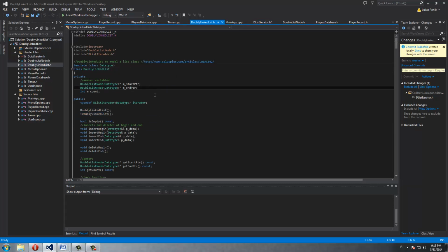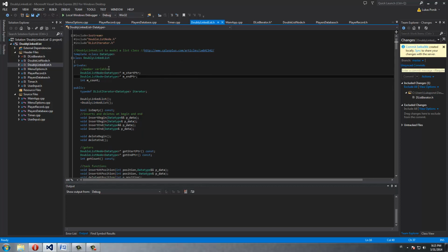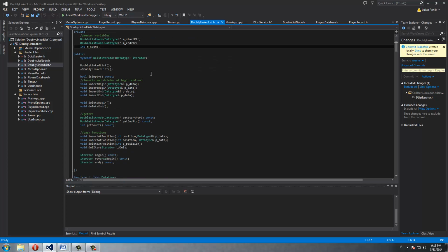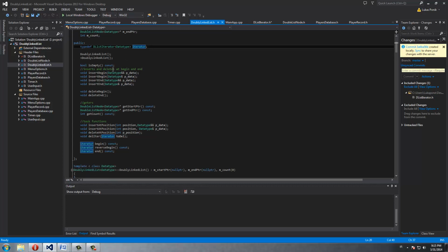So this is my doubly linked list class. I have member variables: the start pointer, which is the start of my list, the end pointer, which is the end of my list, and I count how many elements are in my list. And now I have defined my iterator to be the list iterator of the data type. I call it the iterator.